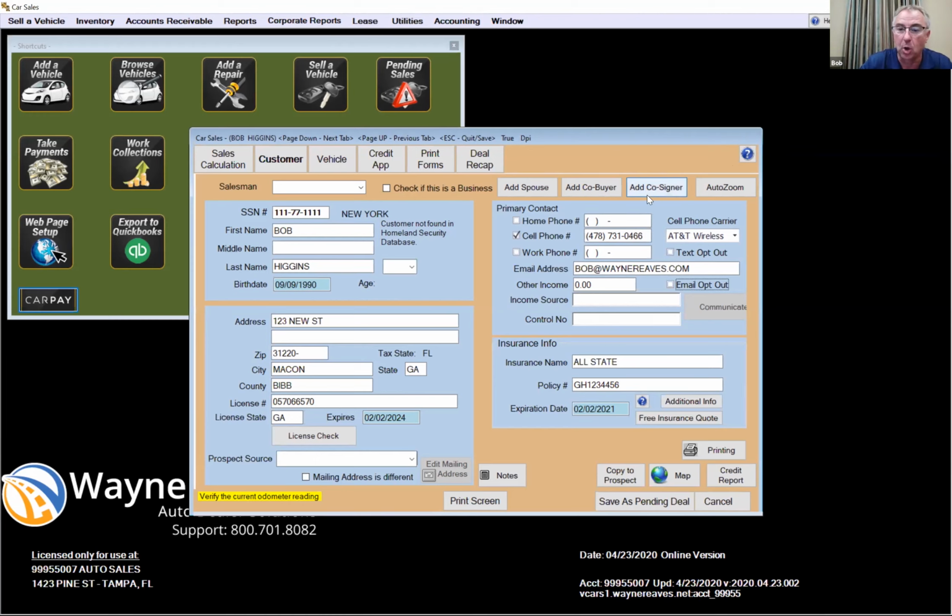There's a couple of boxes along the top that may be worth mentioning. Add a spouse, add a co-buyer, or add a co-signer. Well, a spouse, so maybe my wife and I are buying a vehicle, but my wife doesn't want to be on any of the paperwork. But you still want her information, because if you're going to repossess that vehicle from me later on and she's driving it, it may be useful to know where she works.